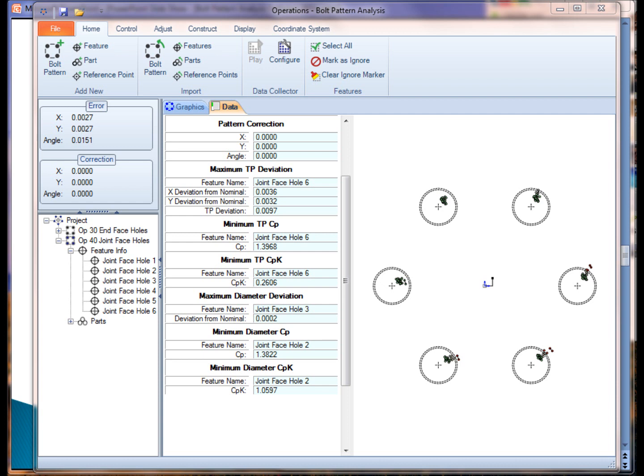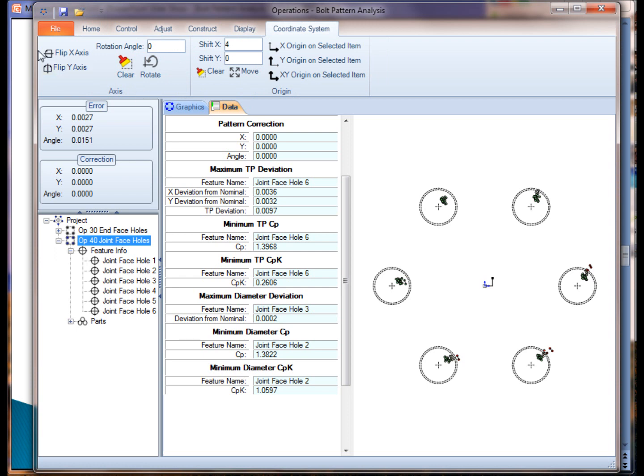Often, the coordinate system used to measure and report the parts does not match the coordinate system needed for the manufacturing process. So trying to decipher the information becomes a challenge because the coordinate systems, the data is just all over the place. So with this software, there are tools available to you to let you manipulate the coordinate system of the data to match the process. To do that, I just simply select on the coordinate system tab, and you'll notice here I've got flip axes. I can flip the x axes, y axes. I can rotate them. I can shift my origin. I can actually set an origin on a particular feature.